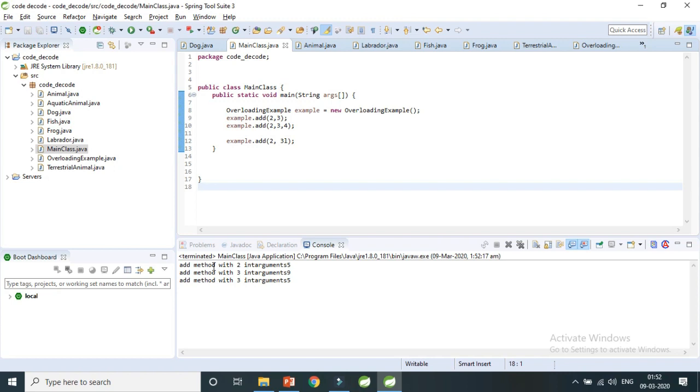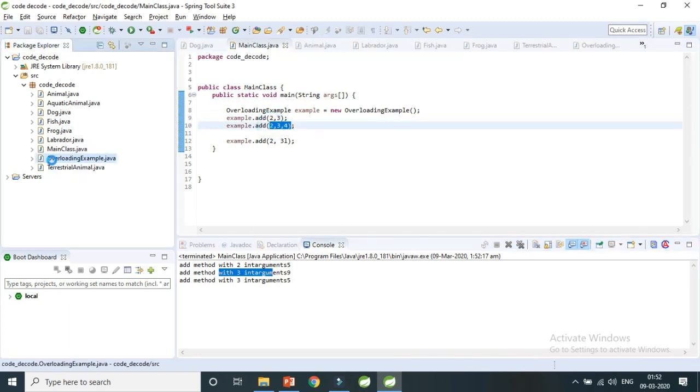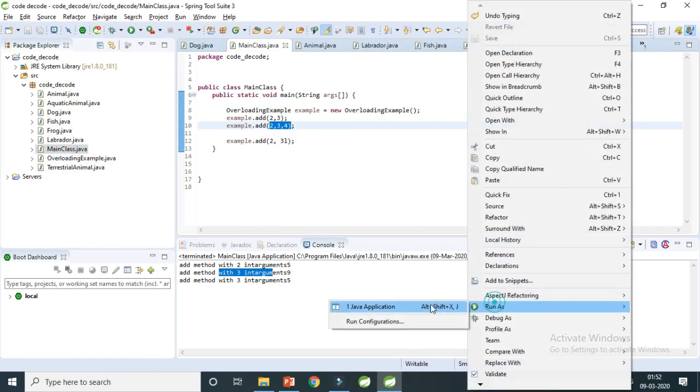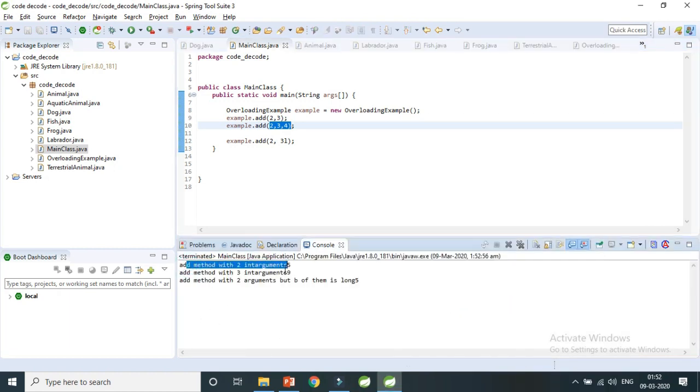What is expected? It says method with 2 arguments is called, 2, 3, method with 3 arguments is called, 2, 3, 4, and again, okay, I've written something wrong here. It is 2 only. I'll change the description. Add method with 2 arguments, but b is long. Fine. So I'll run this for you.